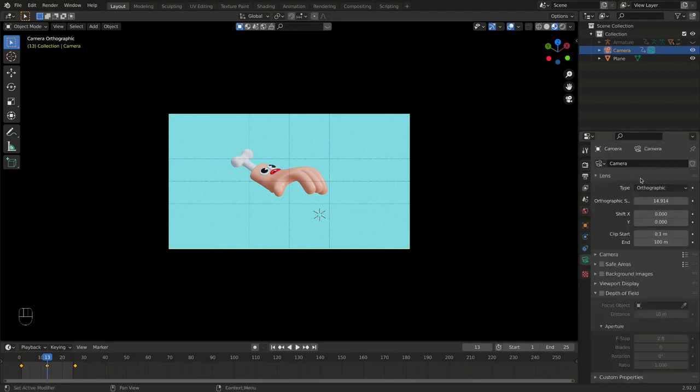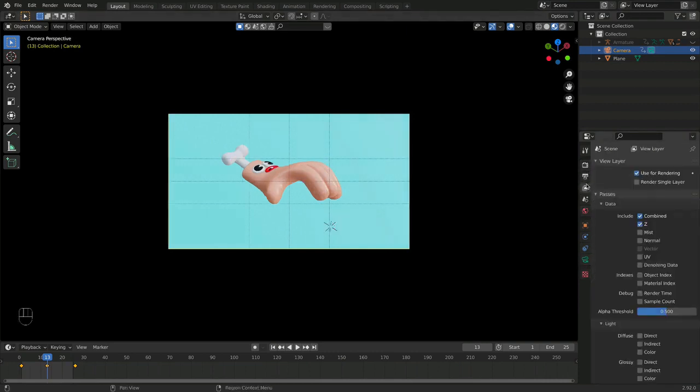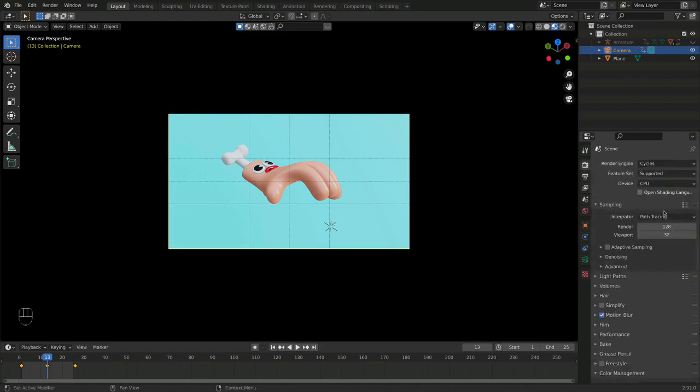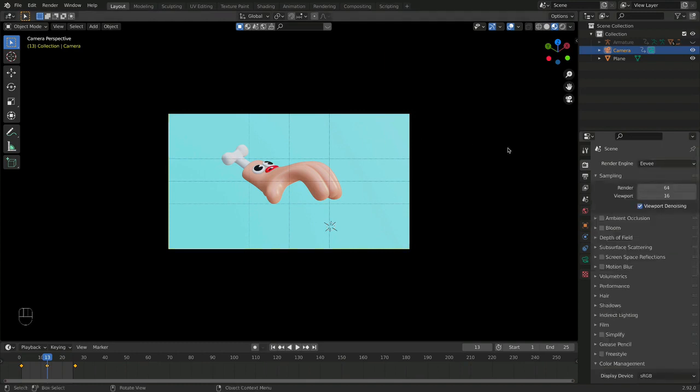Let's return our camera from orthographic to perspective once again. Here also don't forget that you can always increase render samples, but for this kind of animation I think this 128 is going to be just fine. Also if you want, you can always render it as AVI if you want to see a quick result and to see if you have any mistakes with your animation.